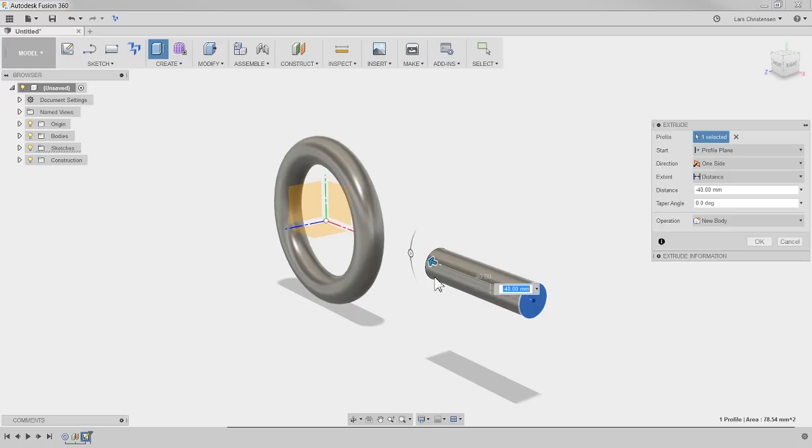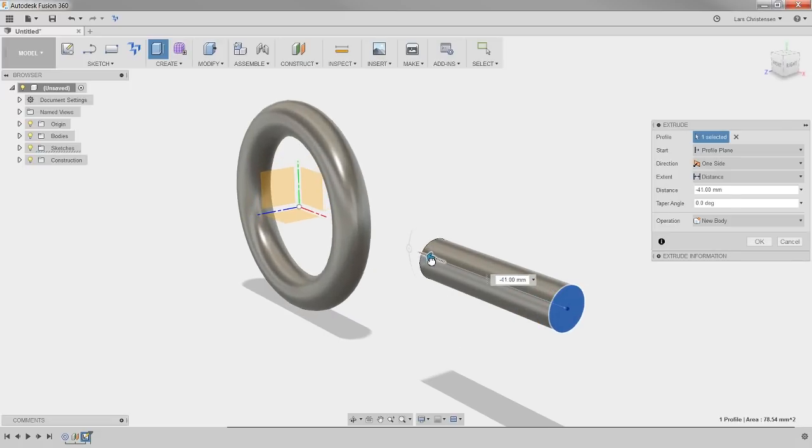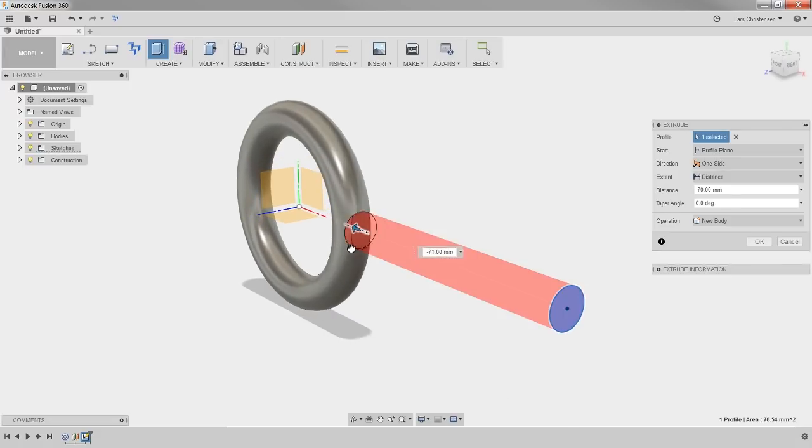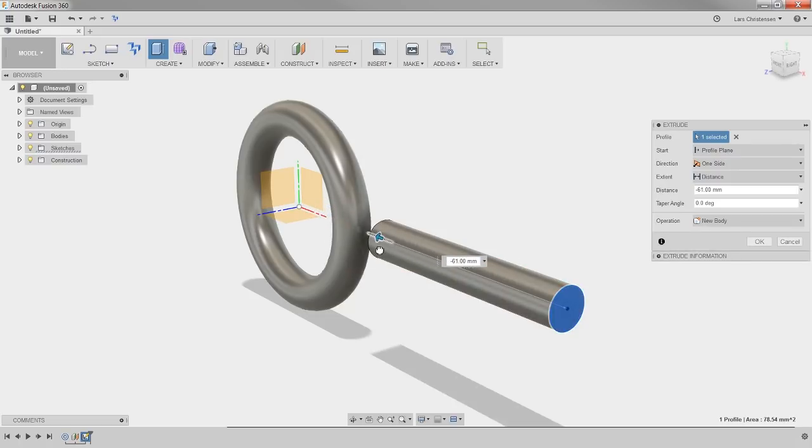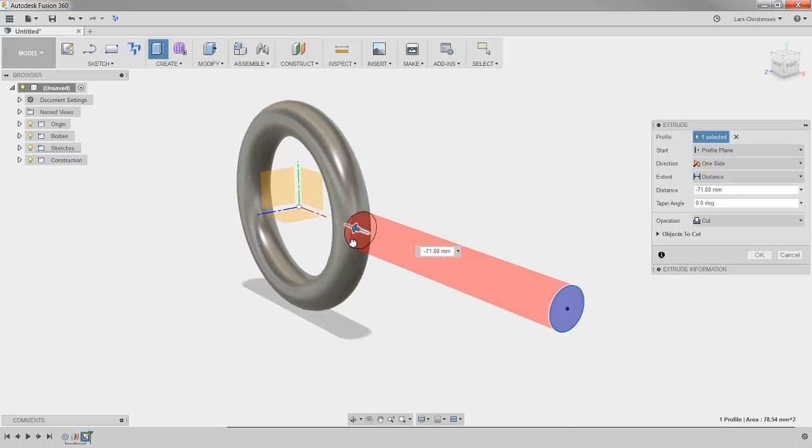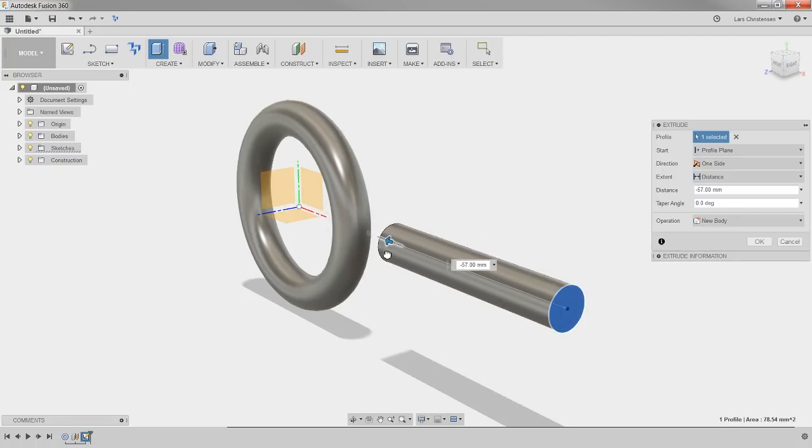Now, an interesting thing you will see is that as soon as I intersect with the ring, you will see that things change color to red. So as soon as Fusion looks at two intersecting bodies colliding like this, it looks at it as a cut. Okay? And I don't want that. I want this one here to actually come up and be flush with the ring.